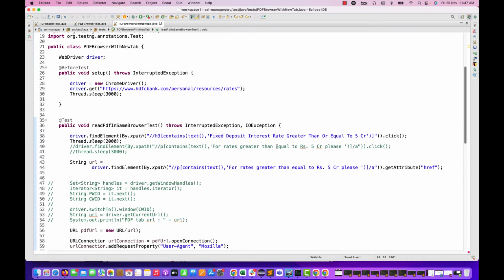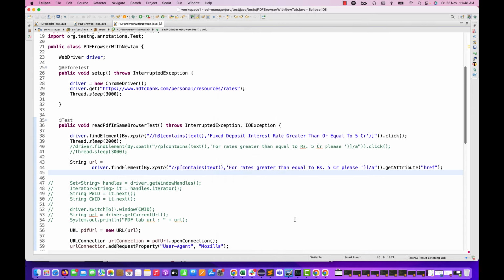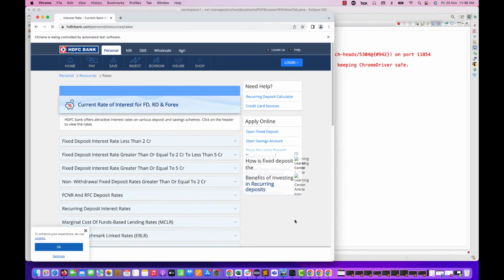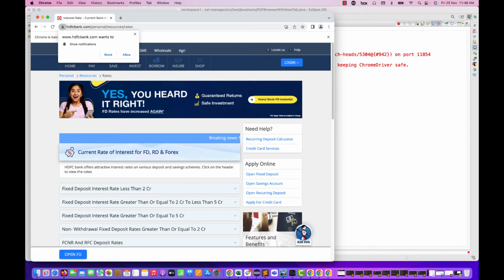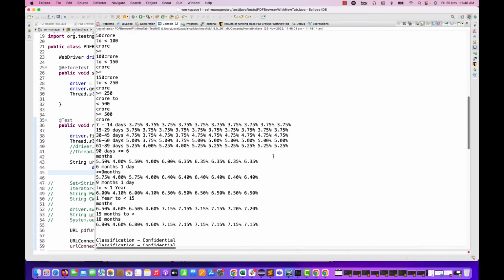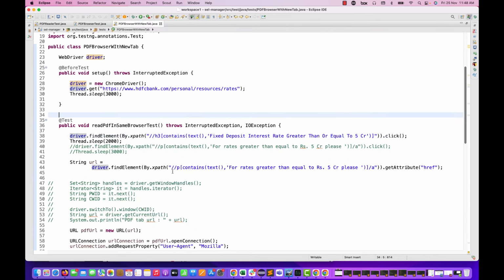The only thing you can do here is, whatever URL you have captured, we can use the driver.navigate.to method. But Selenium is not validating anything on the PDF, so you can just ignore this and simply run it. Let's see. Now it will not open any new tab or anything. It will just capture the href value and the URL value, and pass it to the URL class and to the PDFBox class. See, it is capturing click here, and then it's reading it without opening it. So this is also absolutely working fine. I hope it's clear.